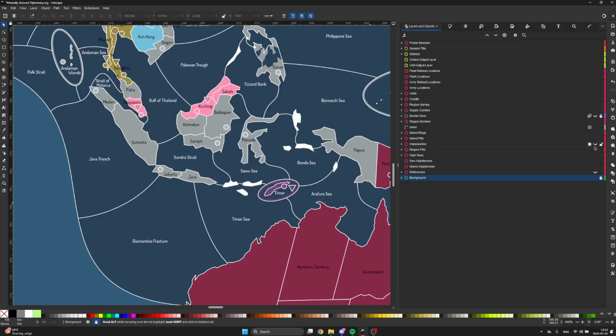The next one is impassable, and as you can see, both the Spice Islands, Palawan and the Sunda Islands get hidden when I hide this layer. Next up, we have the islands, which we were talking about. We have it divided into island fills, which is simply the coloring of the island, and island rings, which is the ring around it. You might not have this for your islands, but if you do, you need this layer. The lakes object is just specific for this variant, we can ignore it.